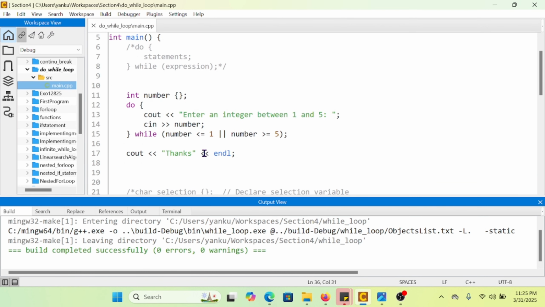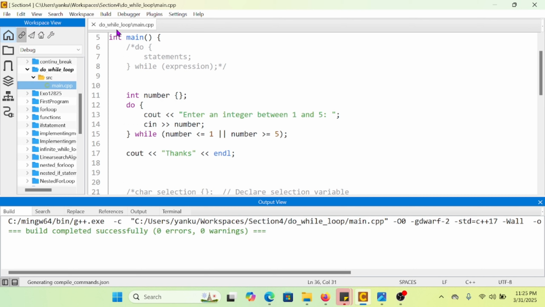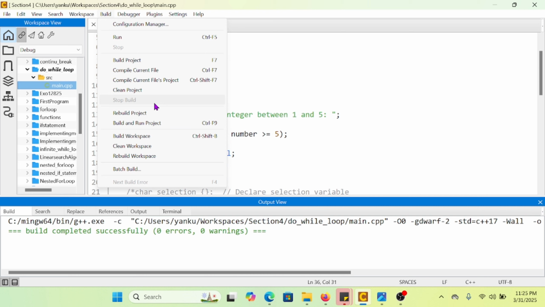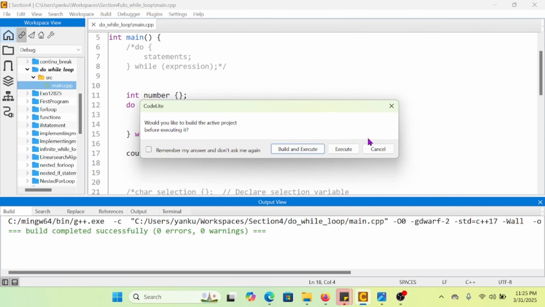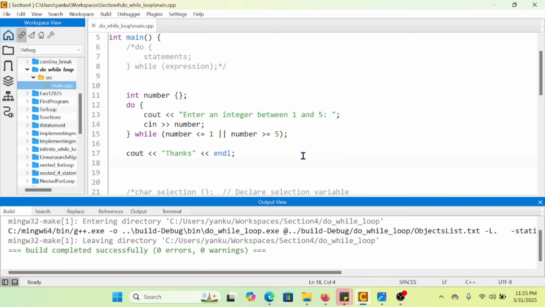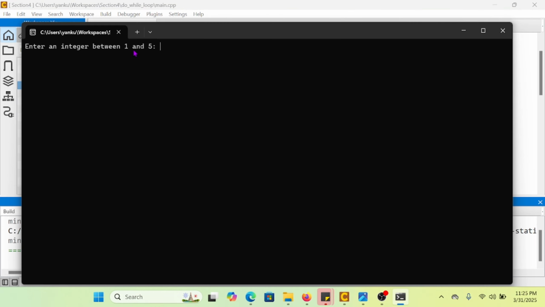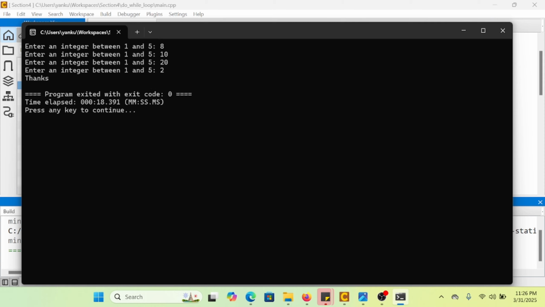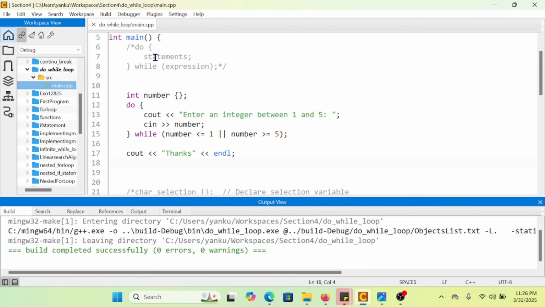and let's try to execute this quickly and see how it's working. So I'm going to compile it first, then build and execute. Enter an integer between 1 and 5. I'm going to say X. I got the message that is popping again. 10, 20. So finally, when I provide a number between 1 and 5, I got the thanks message, okay?